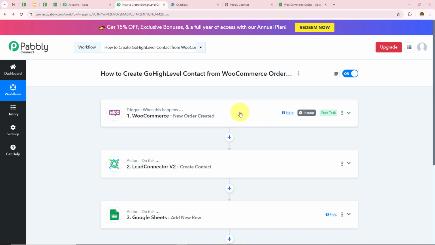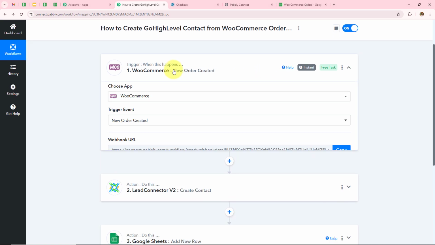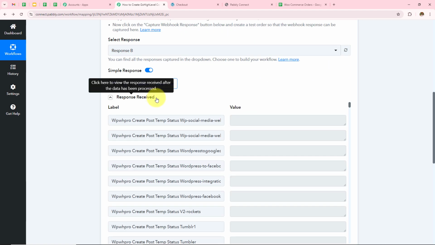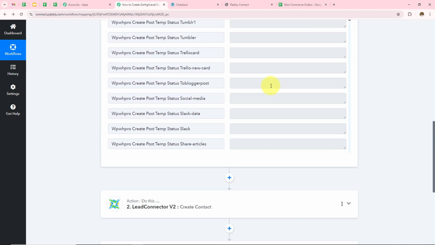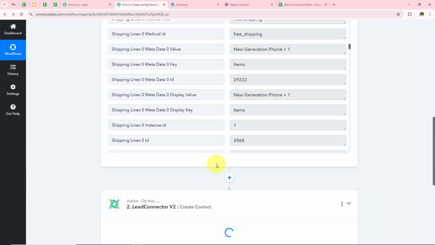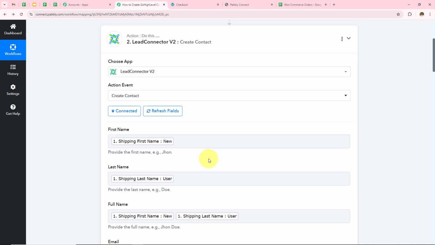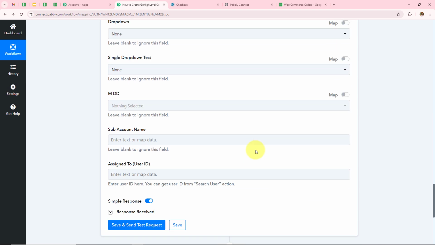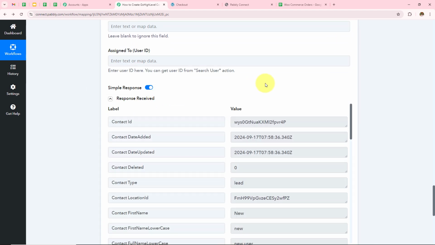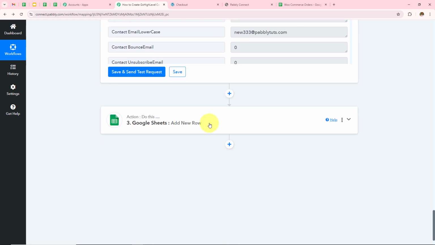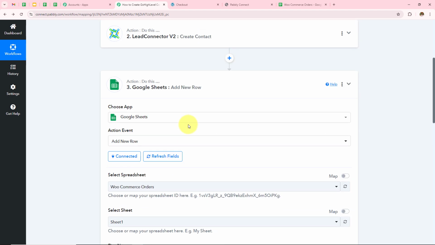Now to summarize, we took WooCommerce as our trigger application, where we made connection with Pabbly Connect with the help of this webhook URL. We made a purchase and received the response over here, after which we took our action application as lead connector v2, where we made connection with Pabbly Connect and entered all these details with the help of mapping. Simply clicked on save and send test request and received the response as new contact created in my lead connector v2.